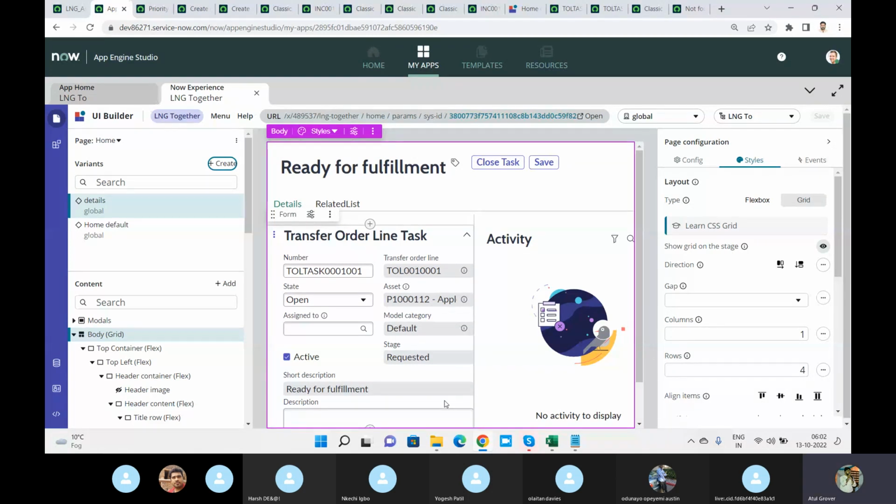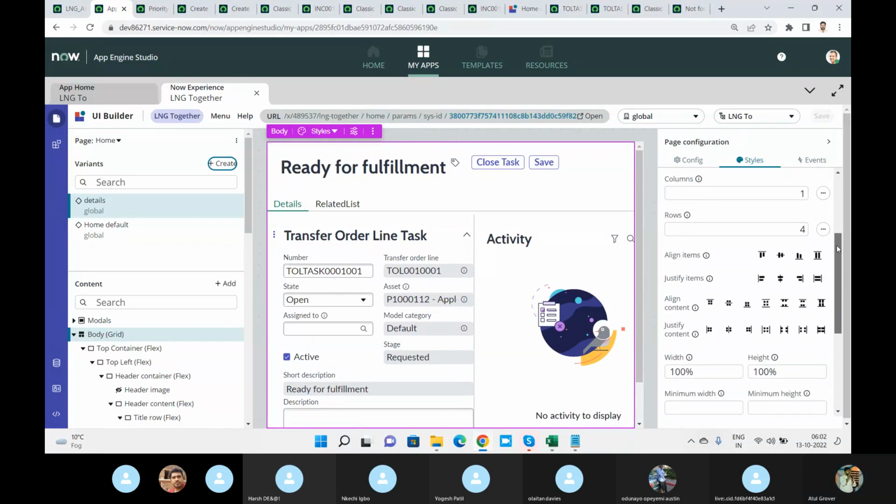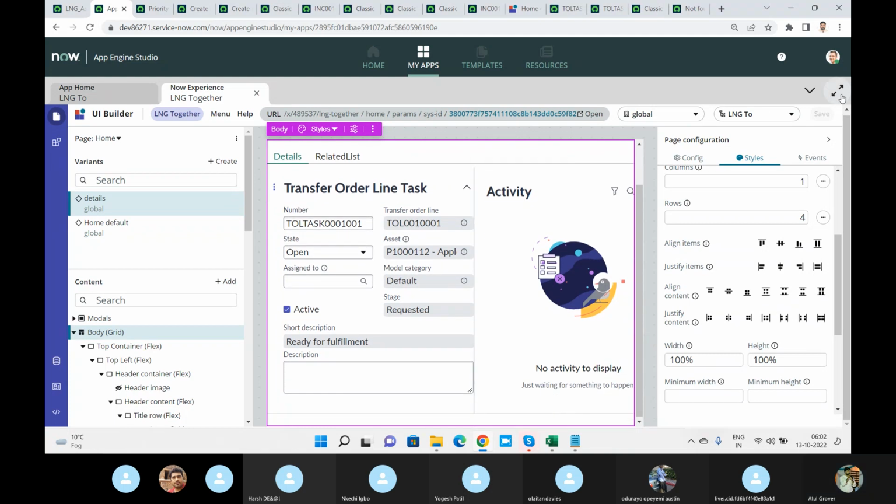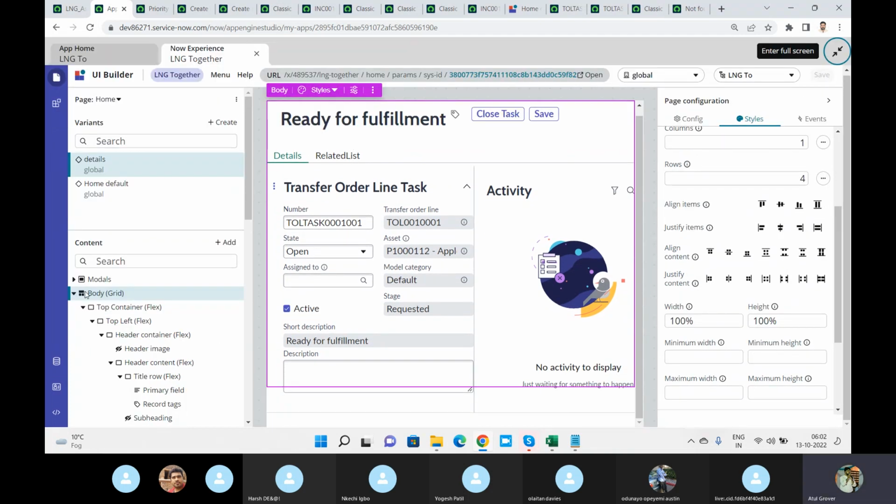Okay, so like this, I created another page in my workspace. Like this, you can do that part. You can add fields, you can remove fields, up to you. So now I have two pages.